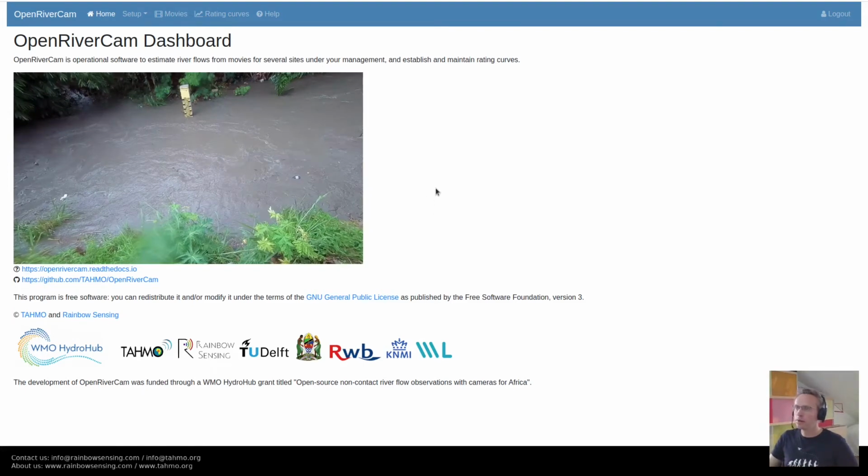So we're now on the home page of the OpenRiverCam dashboard. You can see that the home page here is highlighted in the menu. Now there are three important menu components in OpenRiverCam. The first one is setup, the second one movies, and the third one rating curves. And then we have the little help button here, which guides you to the help sites of OpenRiverCam, which is basically the same as the page that you see here down below.